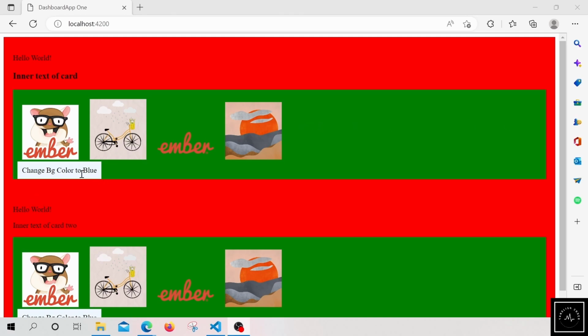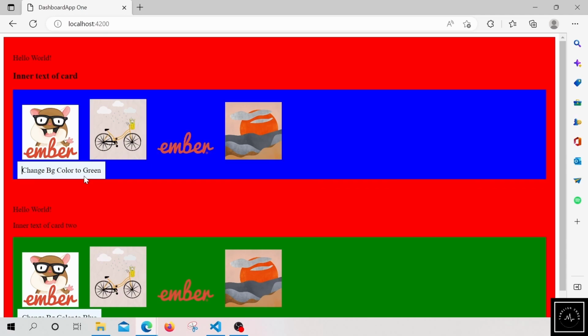So I have given dynamic text in the button. When I click on the button, it changes the text inside it. And you can also see a number of images being displayed. Earlier it was only one in our previous video. So let's see how these were implemented.